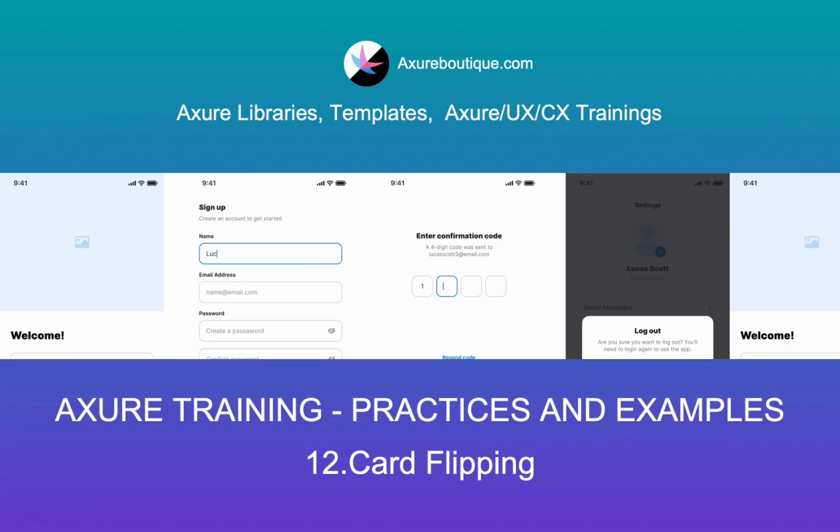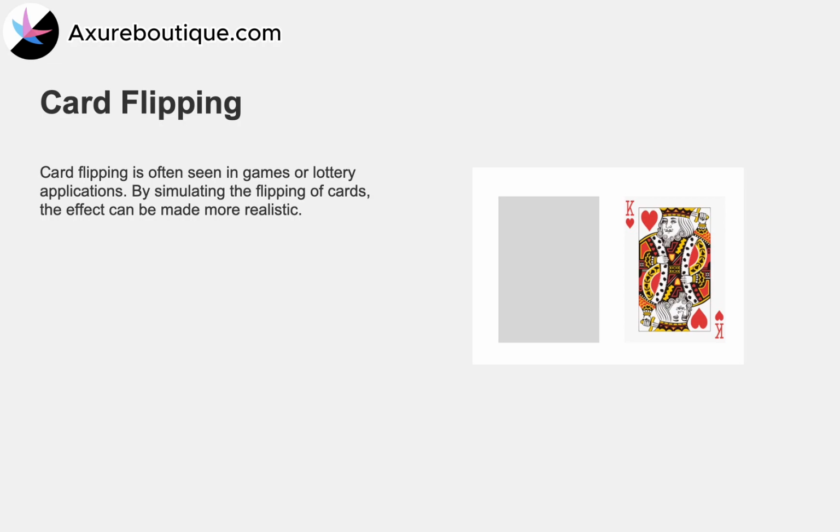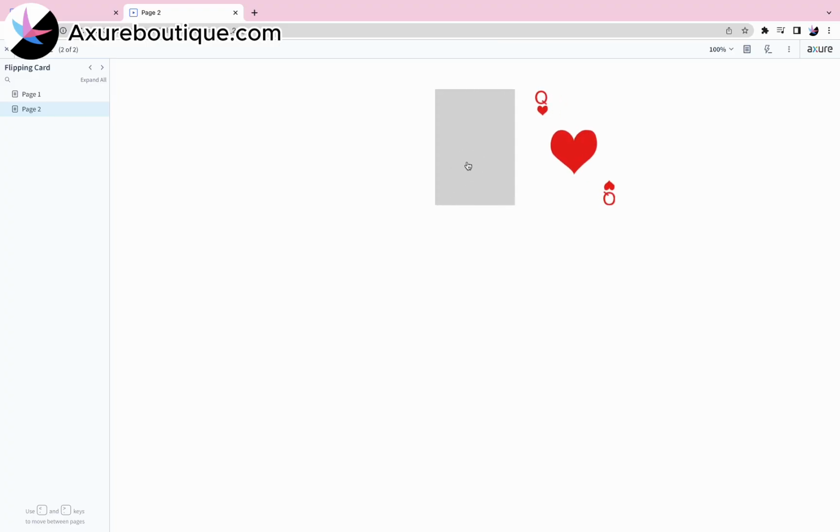Hello everyone, today let's learn how to create a card flipping effect. Card flipping is often seen in games or lottery applications. By simulating the flipping of cards, the effect can be made more realistic. Let's take a look at the effect to be achieved. Click on the back of the poker, it moves to the right and flips to the other side.